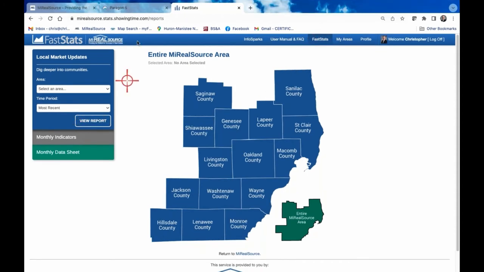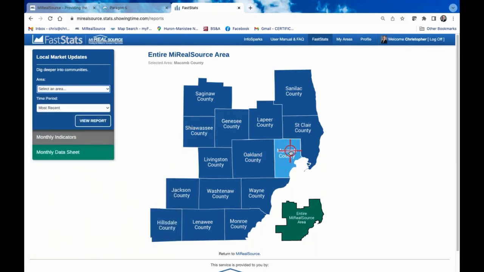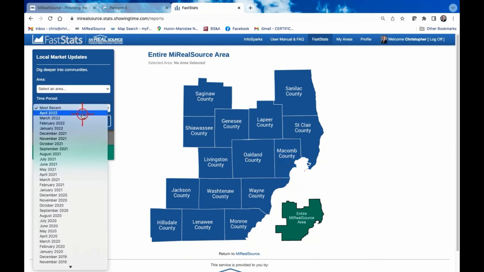Fast Stats gives you three different options to look at, over here on the left side: your local market updates, or the big blue screen, the monthly indicators, and the monthly data sheet. All of them work about the same. You can do it for the whole My Real Source area, or by counties right here. You can select an area by this drop-down window, or there's a quicker way to find them by going through the counties. I'll show you that in a second. The good thing is you can even go back and take a look at how things were doing further back.